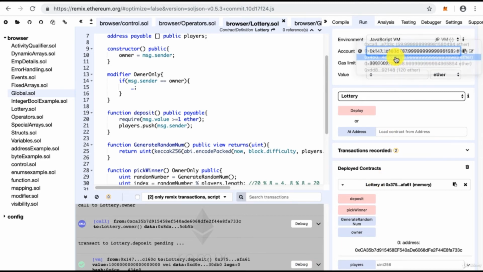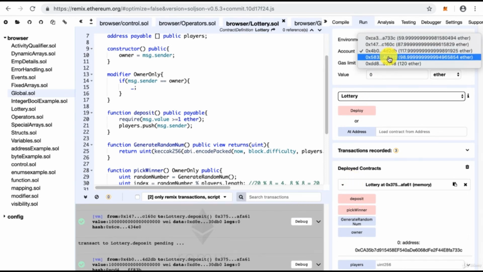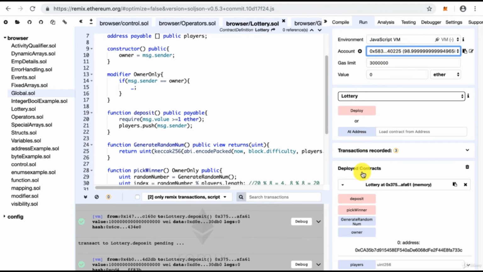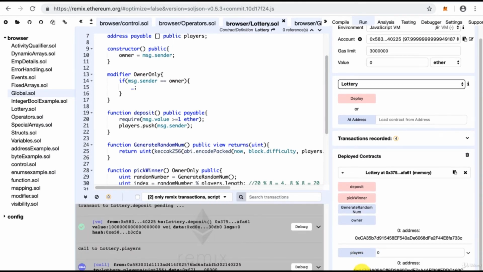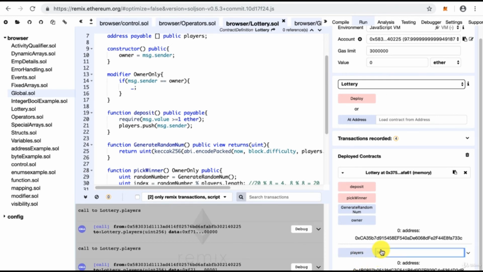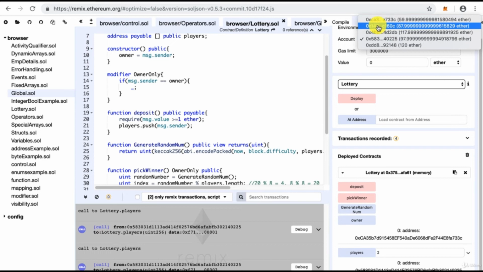Let's repeat for the third account in the list, and it will be our second player. Repeat for the fourth account in the list, it will be our third player. Let's transfer 1 ether, and we can actually verify the player list. Pass 0 as an index, click on players. The first player is 0x147. The second player, stored at index 1, is 0x4b0. The third player is 0x583.